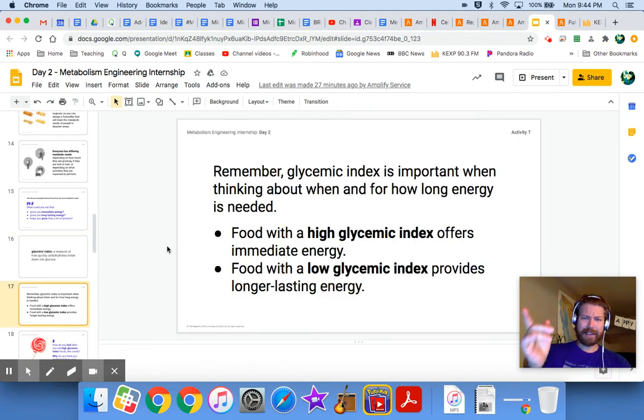So glycemic index is important when thinking about when and for how long energy is needed. Food with a high glycemic index offers immediate energy. Food with a low glycemic index provides longer lasting energy. There might be situations where you need energy immediately, right away. There might be situations where you want that energy to last throughout the day or over a couple of hours.